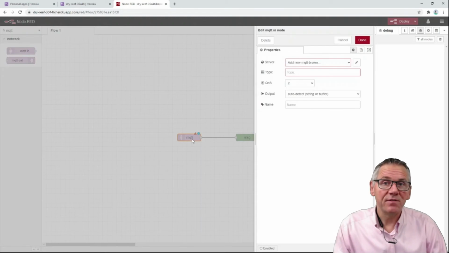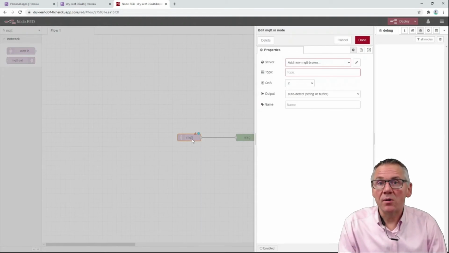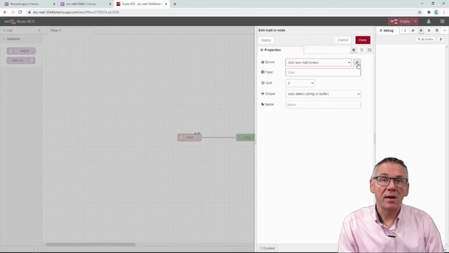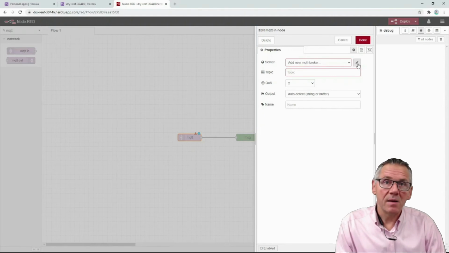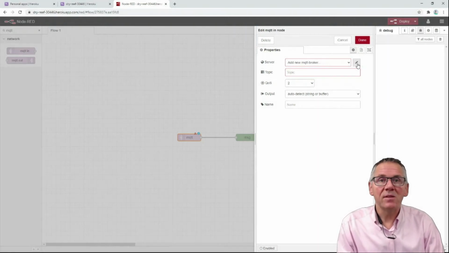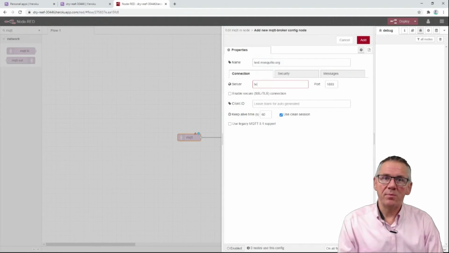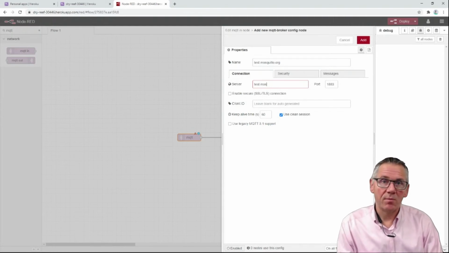We will first specify the name of the MQTT broker and the username and password used. In this case, we will be using the test.mosquitto.org test broker. Since this is an open broker, no credentials are needed. To set this up, we start by clicking on the pencil icon to add the broker. There's only one field that must be completed, which is the DNS name of the broker.